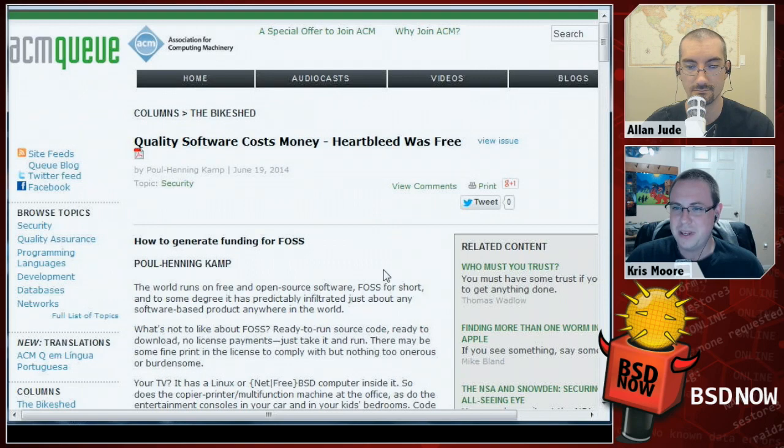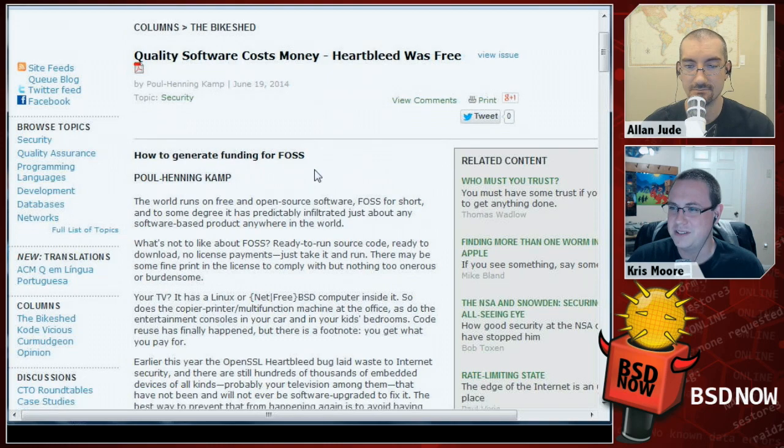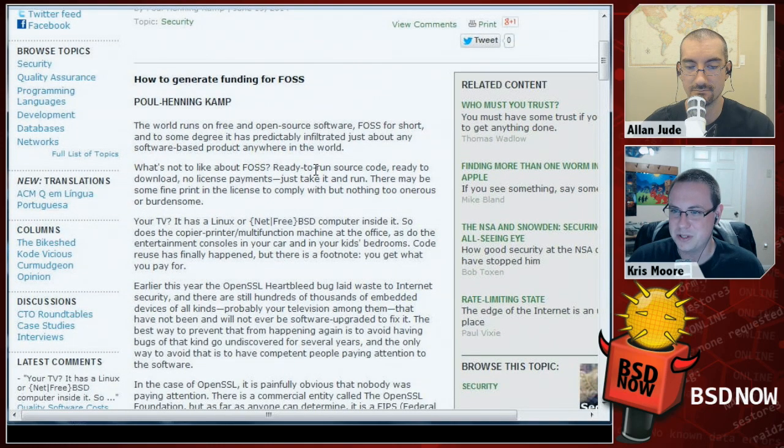Okay, well, next up, we have a cool article this week from Poul-Henning Kamp: "Quality Software Costs Money, Heartbleed Was Free." That's a good, catchy title there. Poul-Henning writes an article for ACM Queue about open source software projects' funding efforts. Yep. And this is a fascinating article. I spent a lot of time and read through this. Yeah, I read the blog post he did that eventually turned into this article.